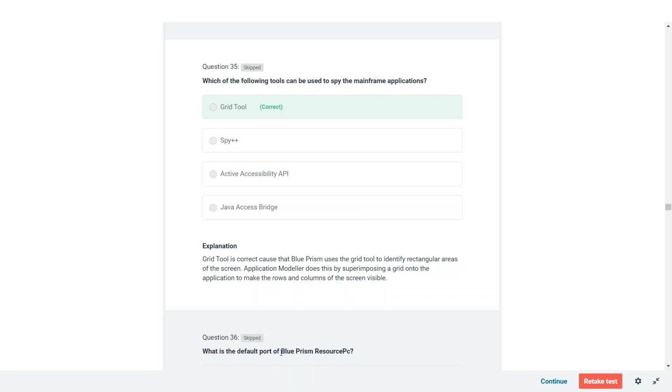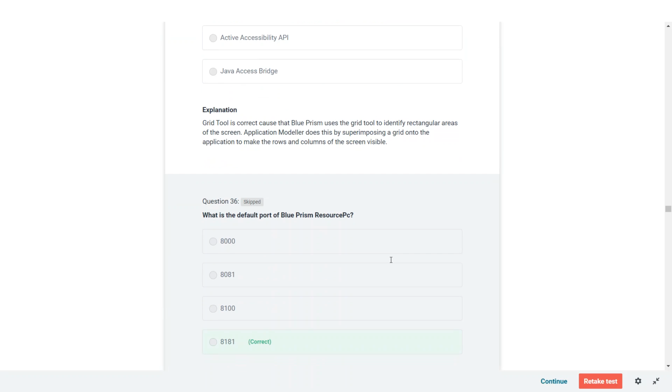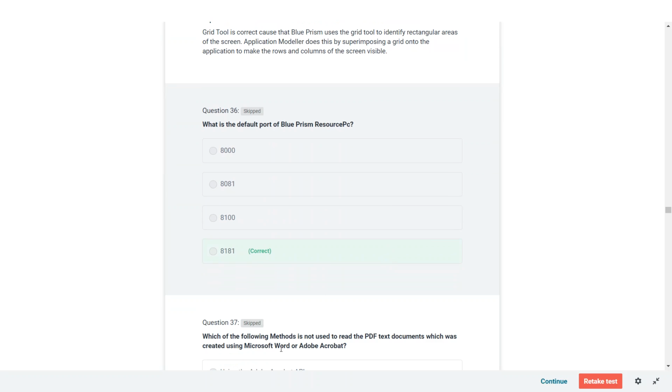Okay, what is the default port of Blue Prism Resource PC? That is 8181. Yes. Which of the following methods is not used to read the PDF text documents which were created using Microsoft Word and Adobe Acrobat? We can copy the data from the PDF. We can use region spy mode. And we can use surface automation to capture the data from the PDF.